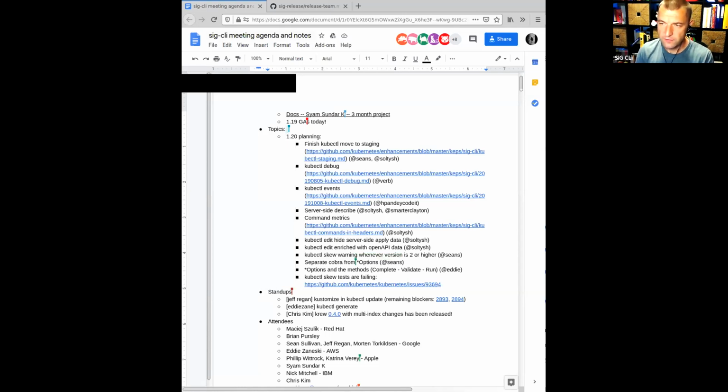There's the work of server-side describe. I've been talking with Clayton because he already figured it out, but the problem is that he has it currently in his head. I need to reach out to him once again to put the thoughts into a document or enhancements ideally, and then we can start the implementation phase.